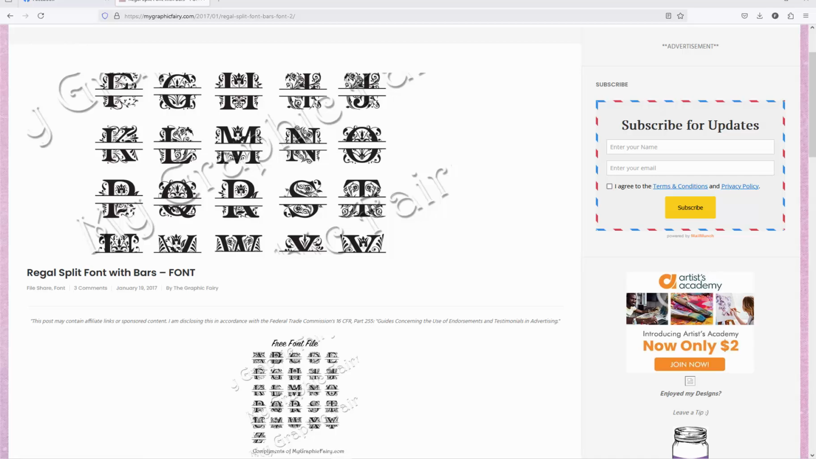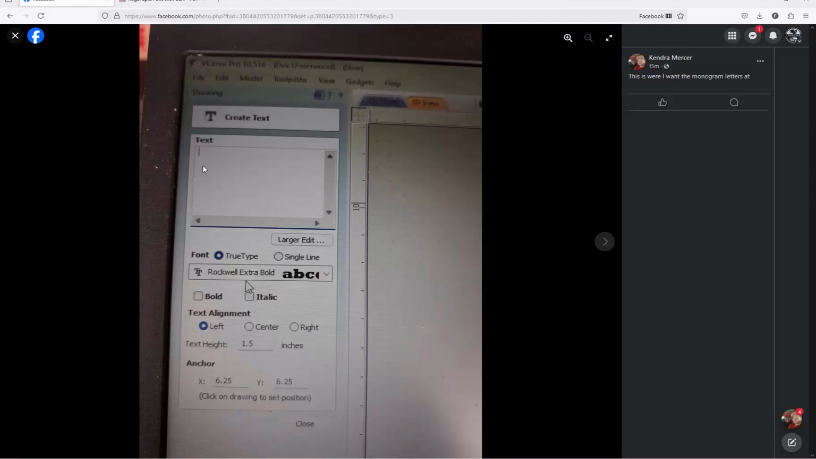Okay, so we're going to do another little quick tutorial video for a user on Facebook group. What she's trying to do is get this font set up to where it'll show up in the text box in VCarve. So Kendra, this one's for you.